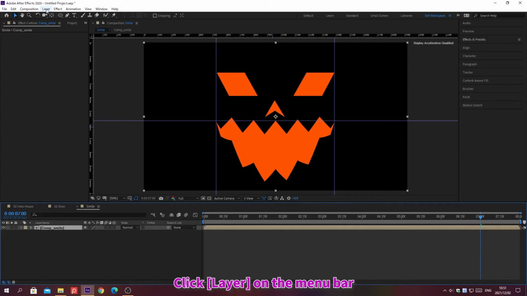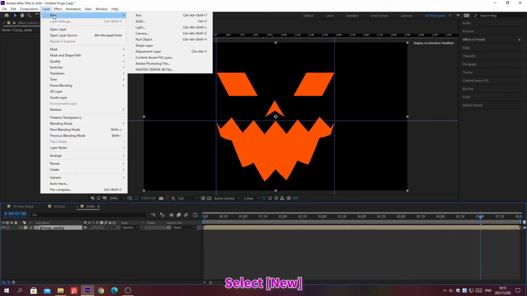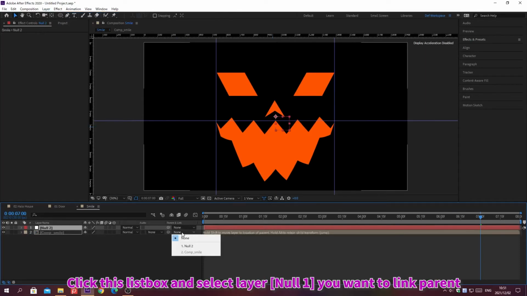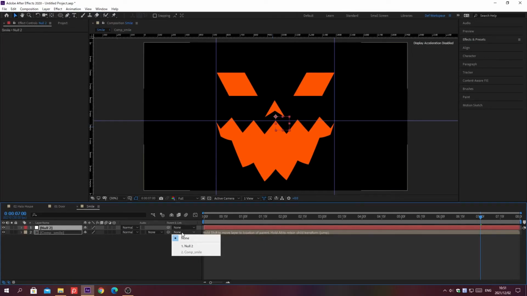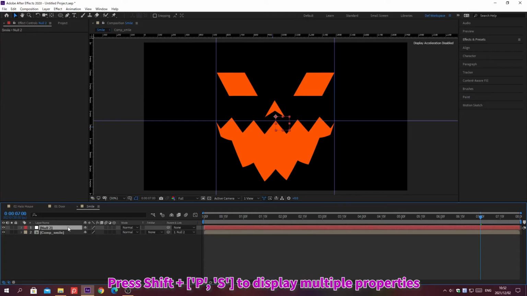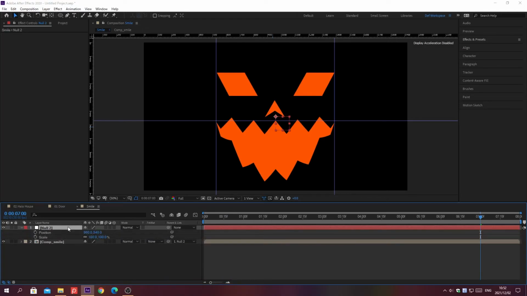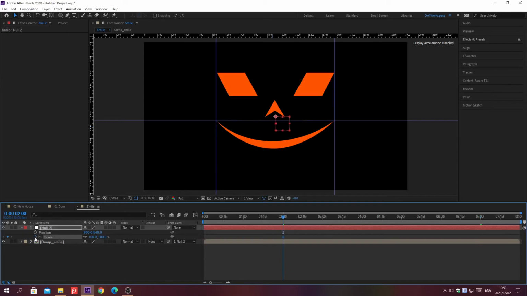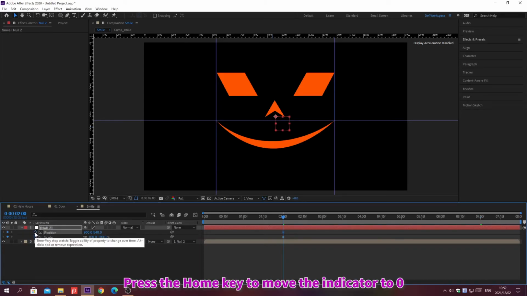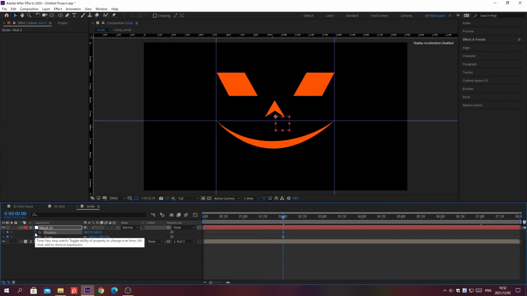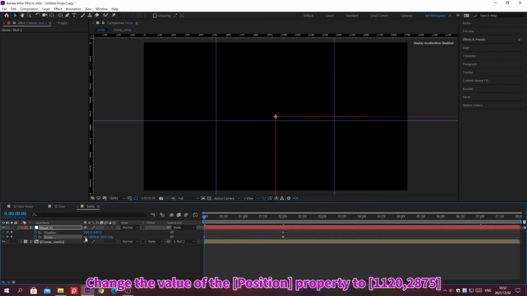Click Layer on the menu bar. Select New. And select Null Object. Select layer from which to inherit transforms. Press Shift plus shortcut to display multiple properties. Move the indicator. Create a keyframe. Create a keyframe. Press the Home key to move the indicator to 0. Change the value of the property. Change the value of the property.